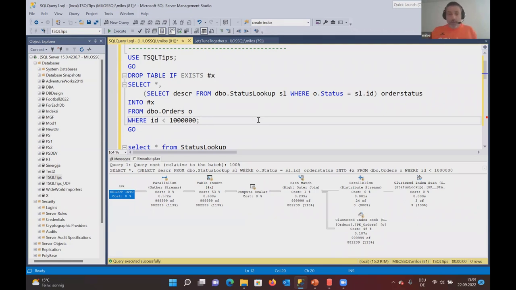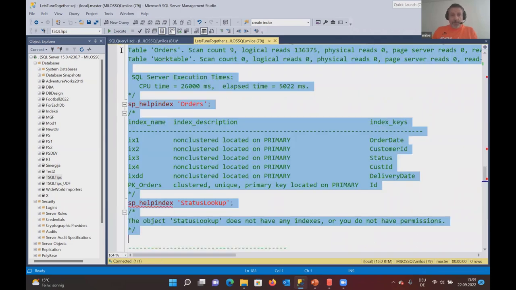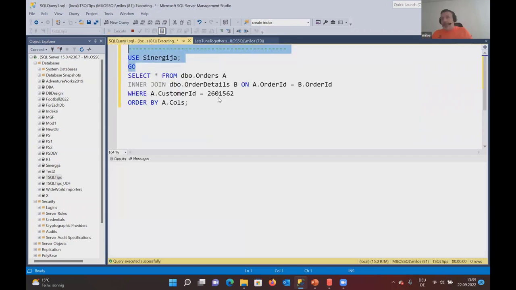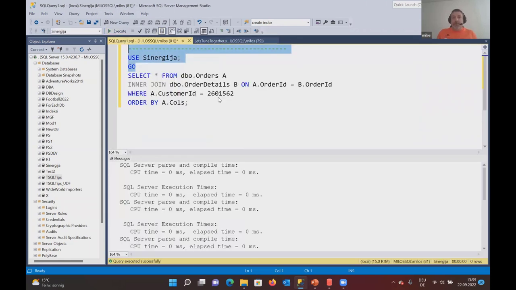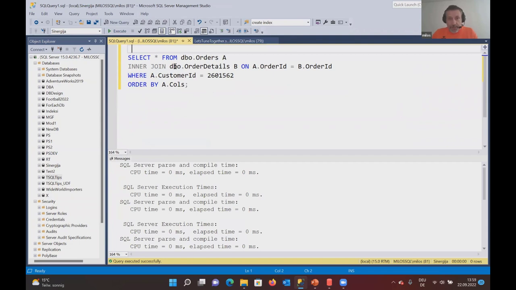Okay. Good. So the next one. I need to show you one which is more important. And this one is where I need to use hints. Somebody asked, can we have use cases for hints? And this is exactly the use case for a hint.